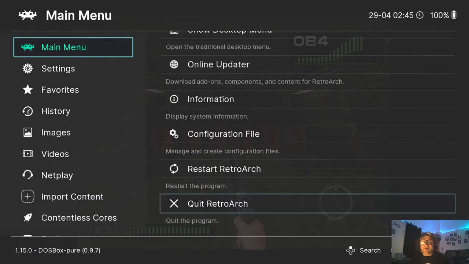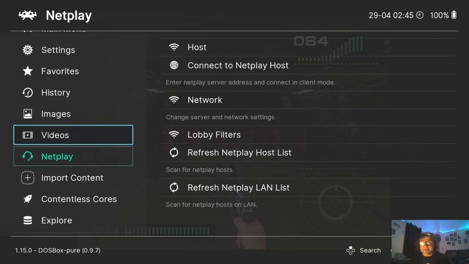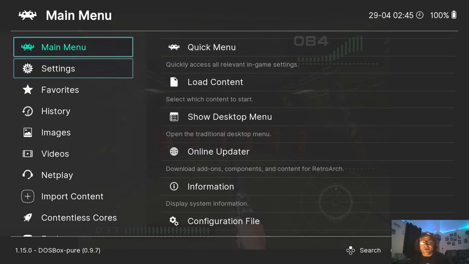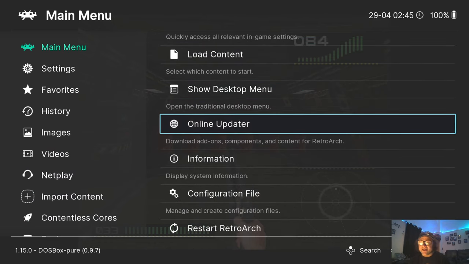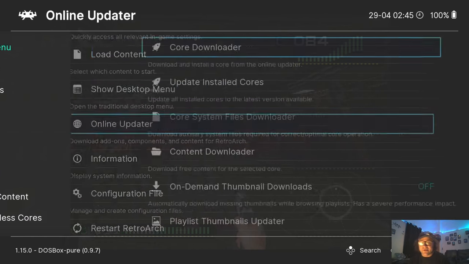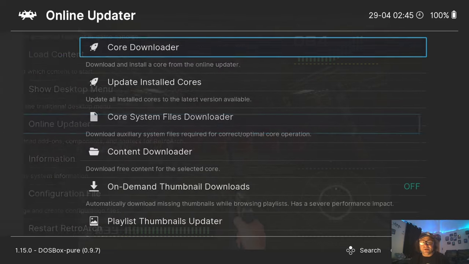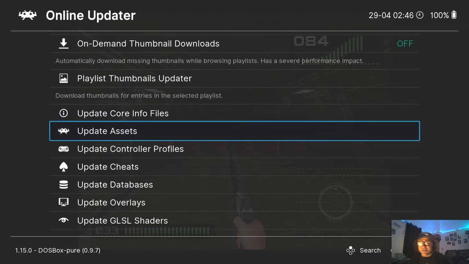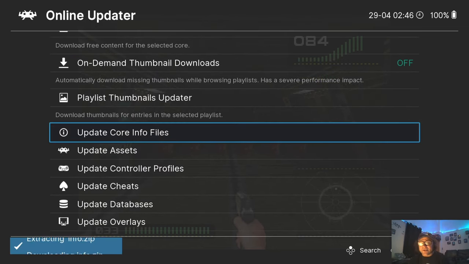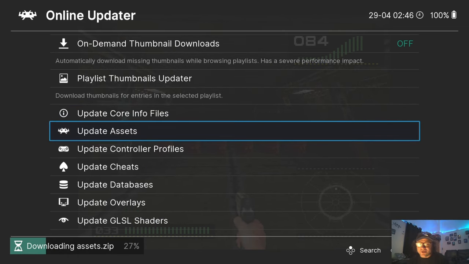So that's about it. And finally, one last thing: if you plan on using RetroArch a lot, I would recommend you frequently update it for core updates and so on. To do this, just go onto the online updater, and you've got several different options here. We've got update core info files, update assets, and so on. Just press X on each one of these, and trust me, it does the world of good from time to time.